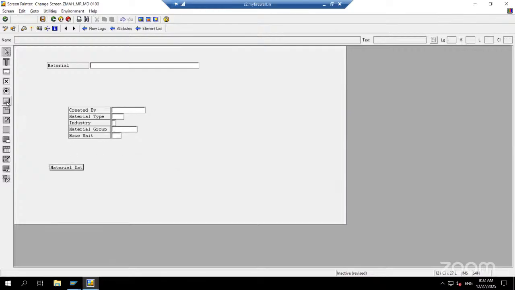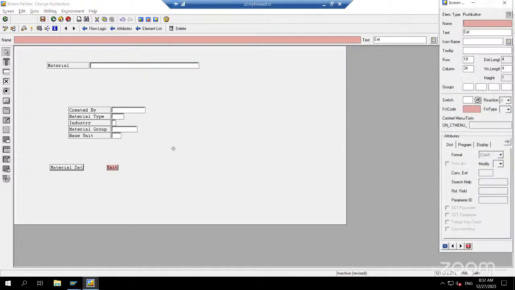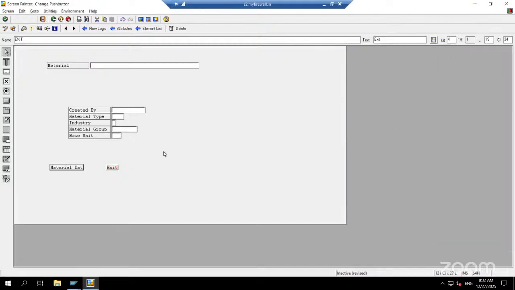And one more button for the exit purpose. Give it here as exit. Right, double click here. Exit, and here exit. Save it here. Okay.